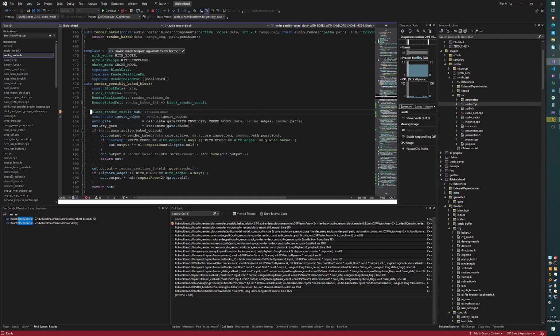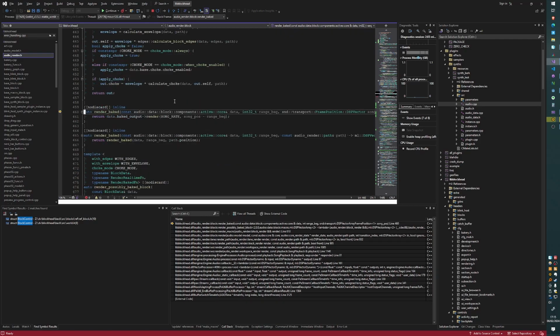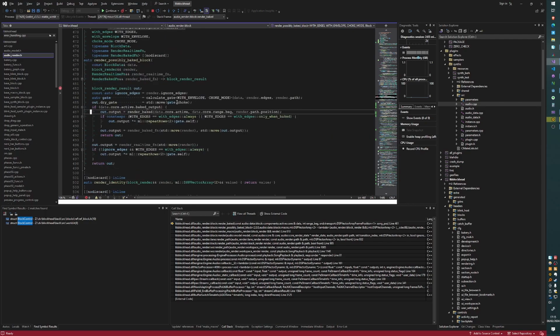Content scale 0.81, blah, blah. Yep. Render baked. What is this doing? It's doing render baked and now it's doing render baked again. Whoa, what's going on here?